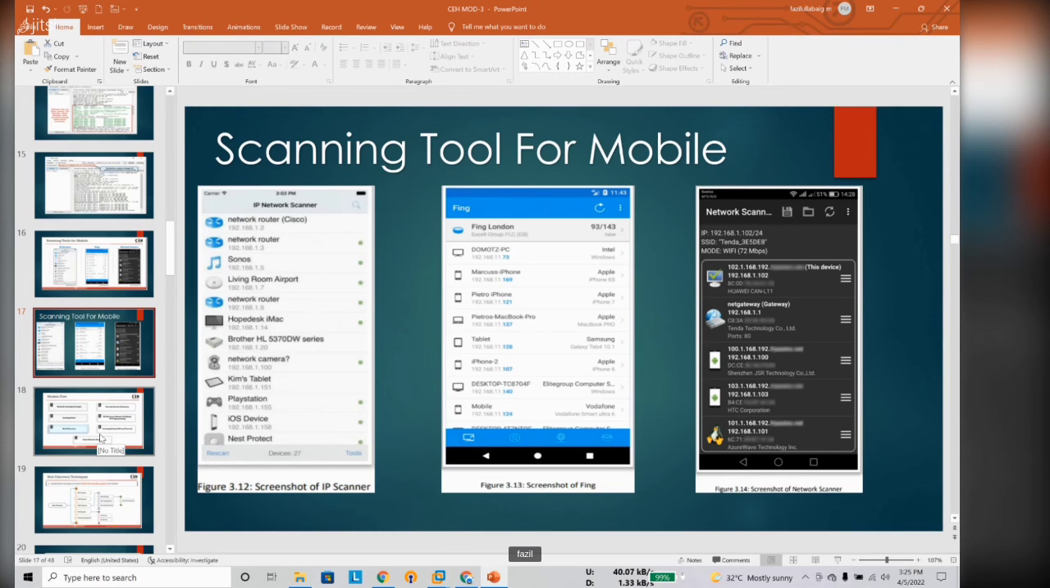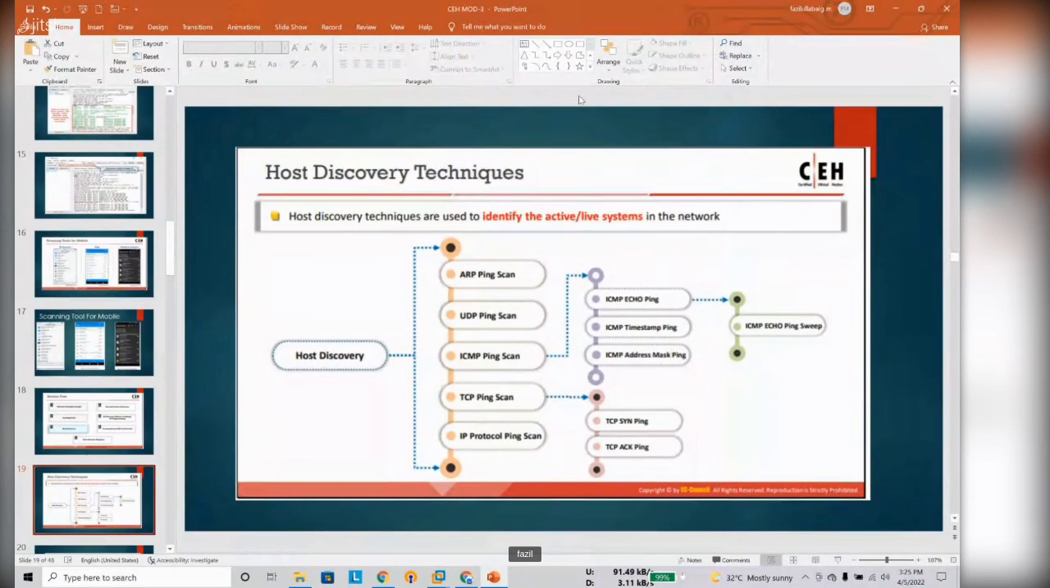Let's move to the next slides. That is host discovery. Host discovery techniques are used to identify the active and live systems in the network. You will be finding the active and live systems in the network. So that is host discovery.